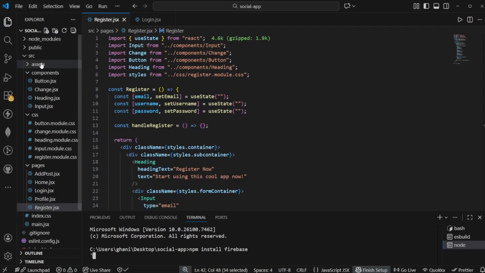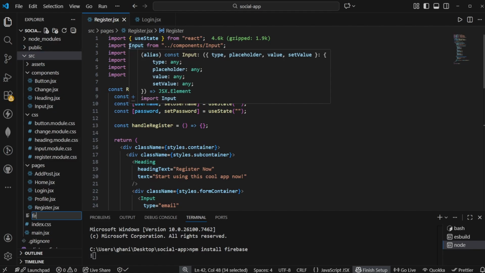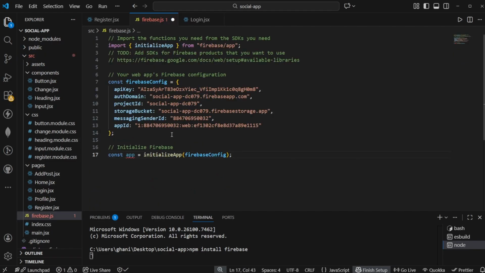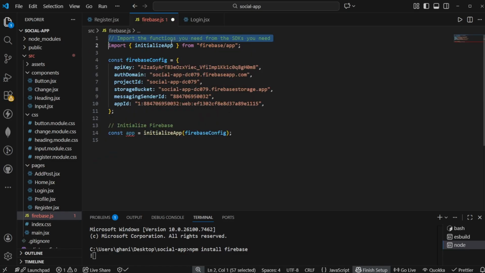And I'm always going to create a firebase.js file within my source folder. So firebase.js, and I just paste the code in here. And then I also remove the comments because they are kind of distracting in my opinion.